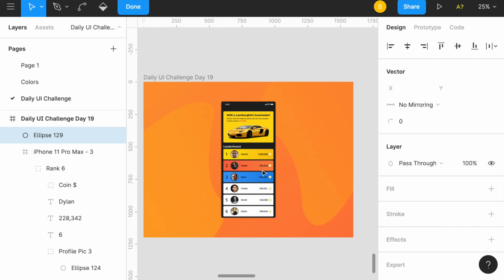But yeah, this pretty much shows my design for today for the daily UI design challenge for day 19.